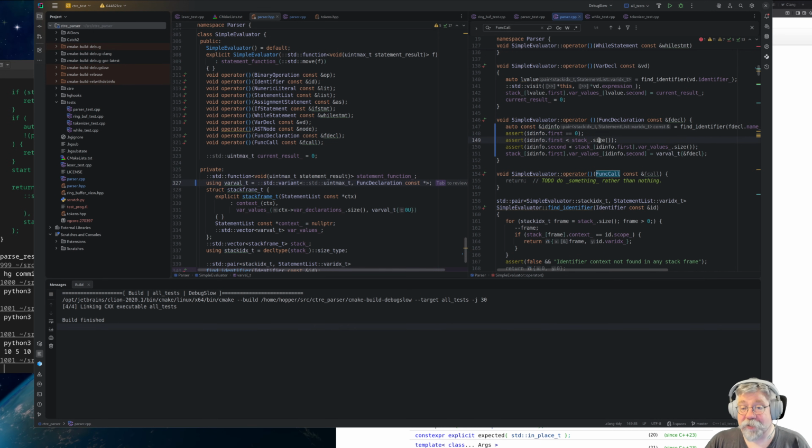So all these are just checks to make sure that the values are pointing at a stack frame that actually exists, and that it's pointing at a variable, an index into the variable table, that is an existing variable, that kind of thing. So that's what this is about.